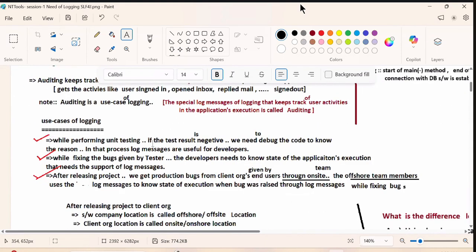While performing unit testing, if the test result is negative, we need to debug the code to know the reason. In that process, log messages are useful for developers or not there. Super. While fixing the bugs given by the tester, the developers need to know the state of application execution. That needs the support of log messages or not there. That definitely needs the support of log messages. What do you say, guys?